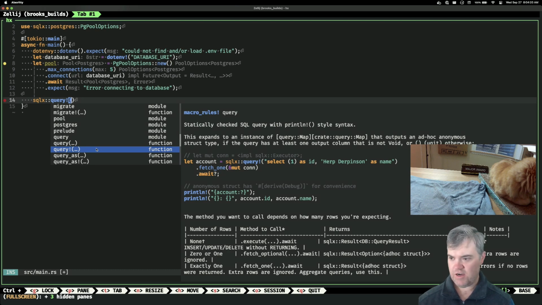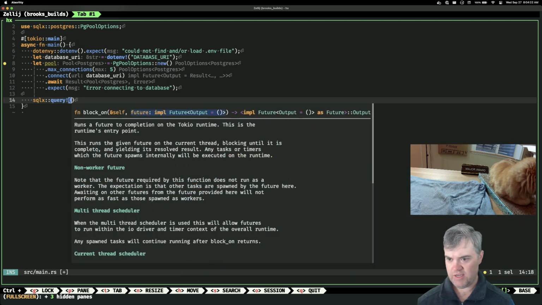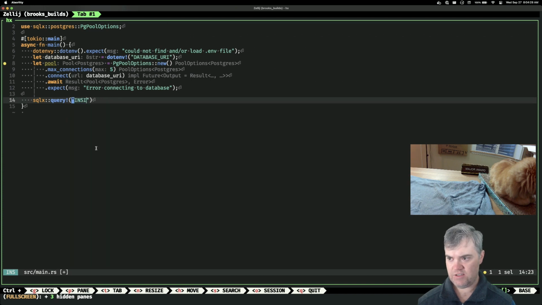Wait, does this just figure out the types that I want? Okay, so then I want insert into games. Insert into games. Does it actually know this is SQL? That feels odd if it did. Insert into games.